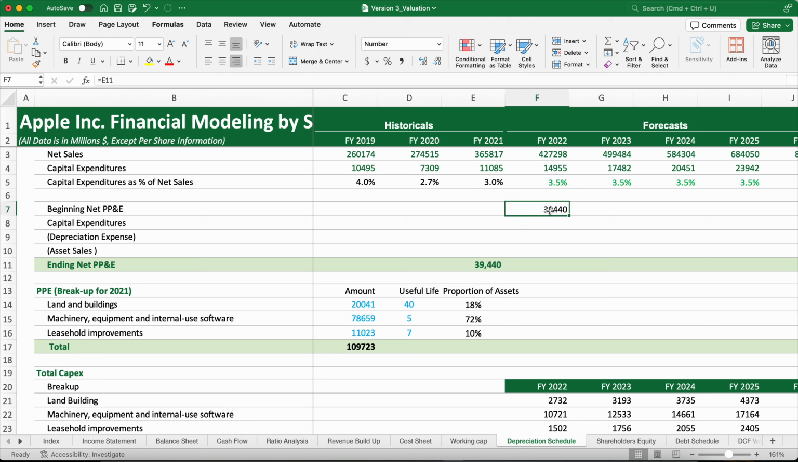If you see the cell reference, it is equal to this one, which is the beginning of 2022, which must be equal to the ending of the previous year, as you can understand. Then capital expenditure comes from here. Yes, you got it right. Depreciation expense.